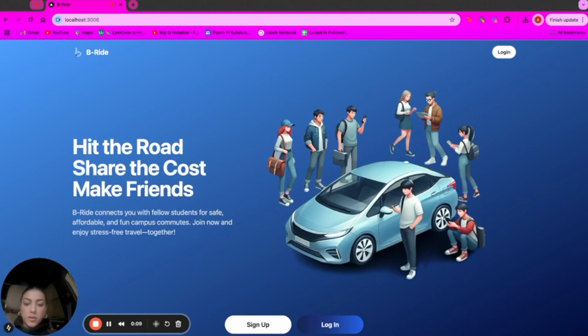This instantly communicates our brand's energy and focus. Below the headline, we include a brief product description that highlights BeRide's purpose: affordable, fun campus commutes for students. We also have a subtle overlay that keeps the text readable while letting our hero image shine through, and intuitive navigation to either log in or sign up, creating an engaging first impression.